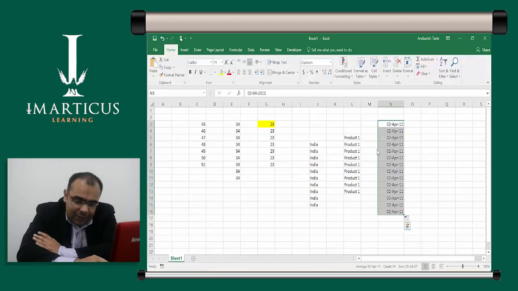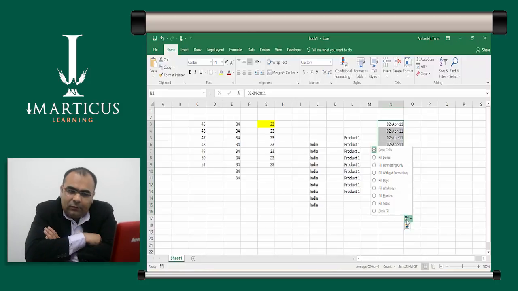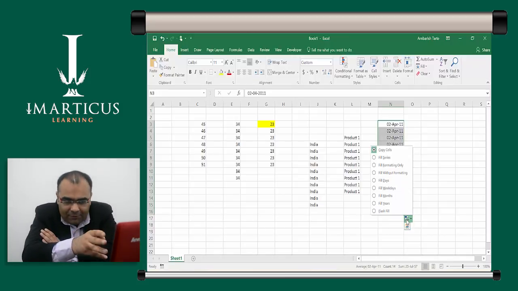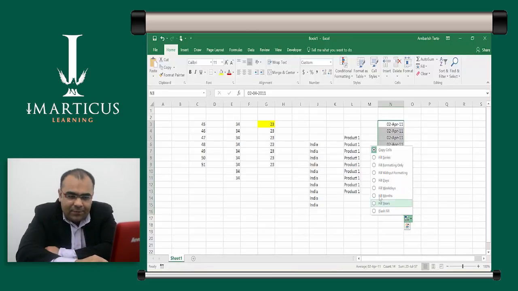Now friends, please notice here that because this is a date, the autofill options is giving us a lot more options which were not available when we were dealing with a case of text or alphanumeric value or a number. Because it's a date, it's giving us some more options like these.